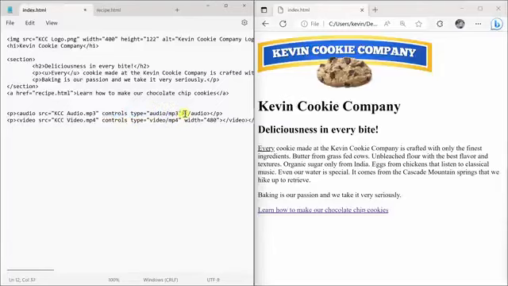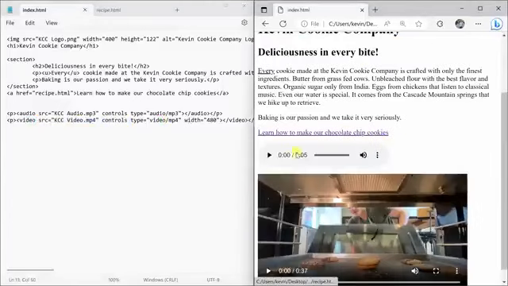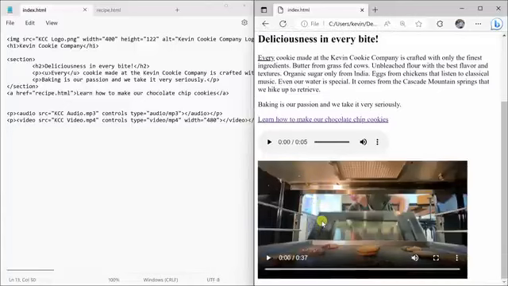Now, unlike with image, we also use a closing tag. That's because this element is newer and this has been incorporated into that element. And video is very similar to audio. When I save this over on the right-hand side, I'll refresh, and here we see an audio player controls, and down below we see the video player.